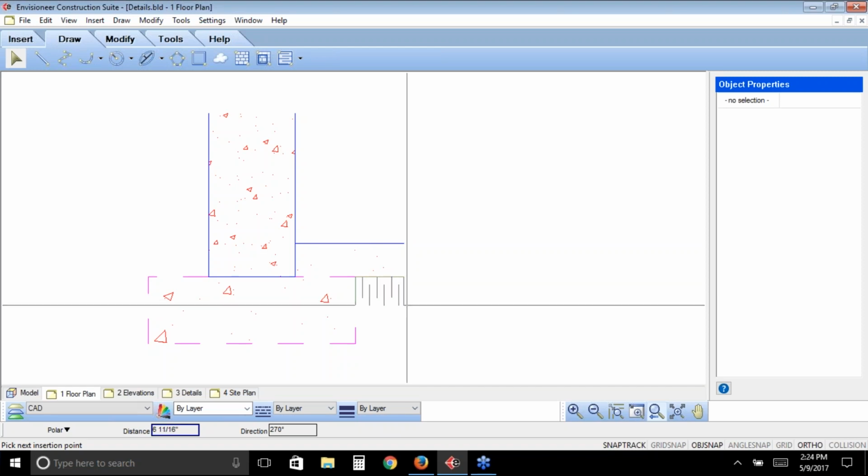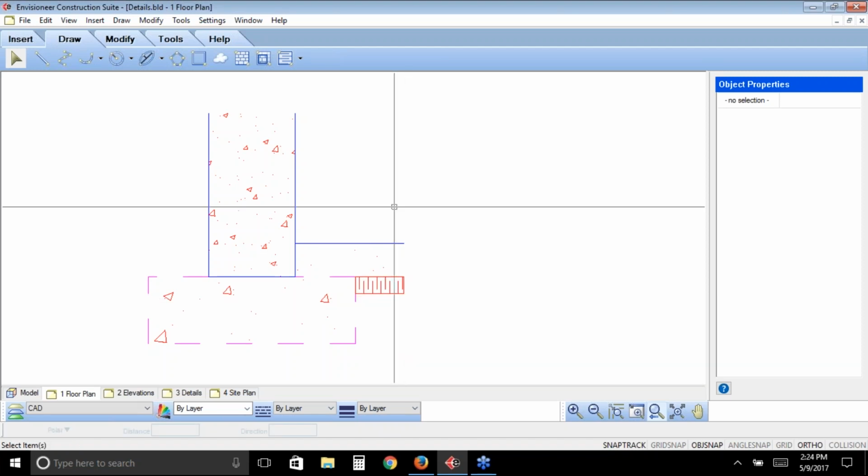So as I'm pulling down, in the command area at the bottom of my screen, I could actually type and say I want it to be 4 inches thick. Hit enter, and there it puts it in for me.